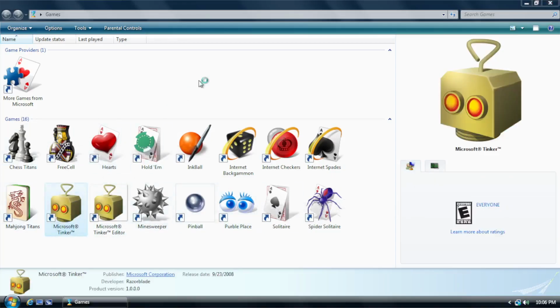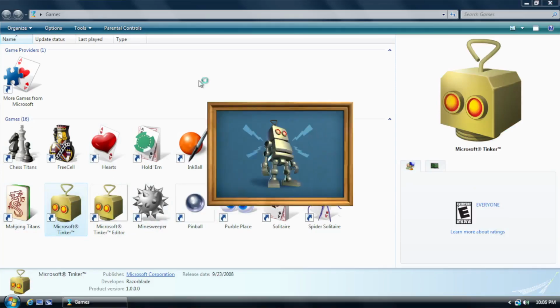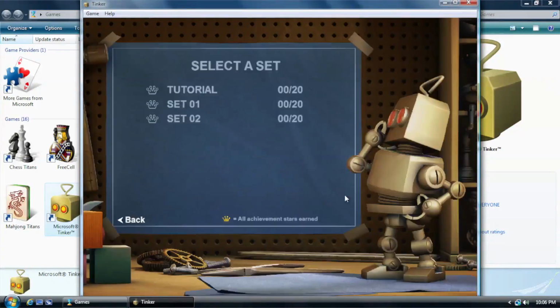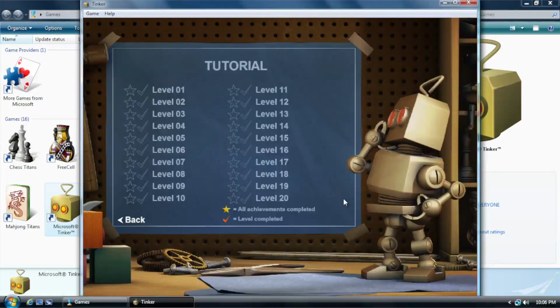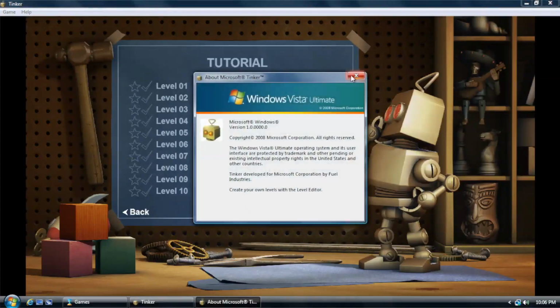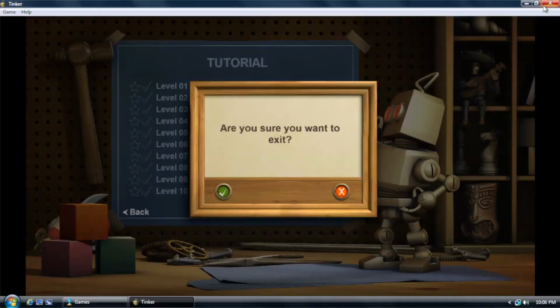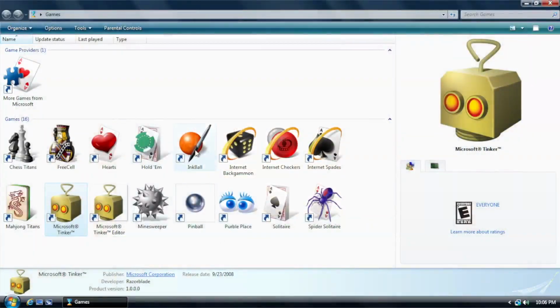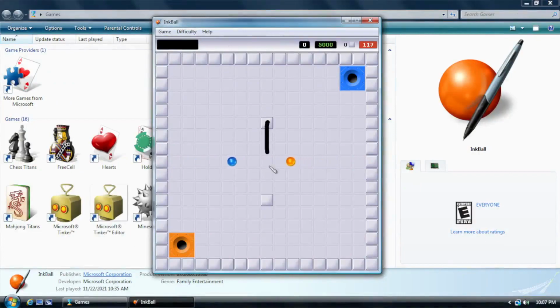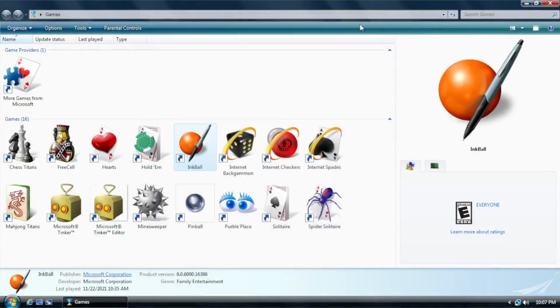Let's open Bobby's favorite game. Open Microsoft Tinker. Yeah, Bobby, I'm sure, loves this game. I love this game too. It's adorable. It reminds me a lot of this platformer on PlayStation 3. I can't for the life of me remember the name of it right now, but I know after watching the video I'm going to remember the name and go, oh, why couldn't I think of it during the video?